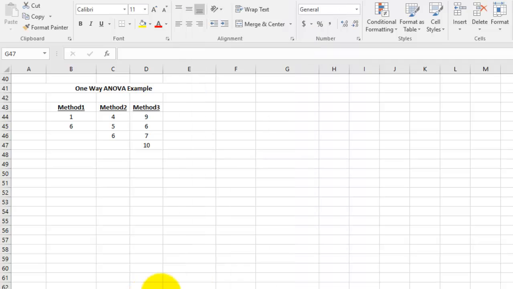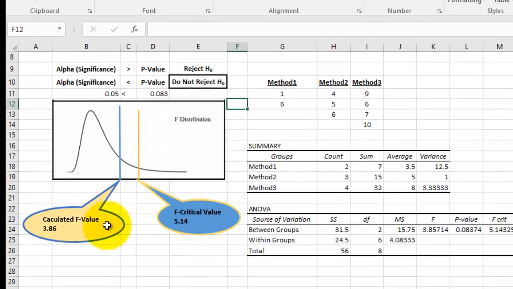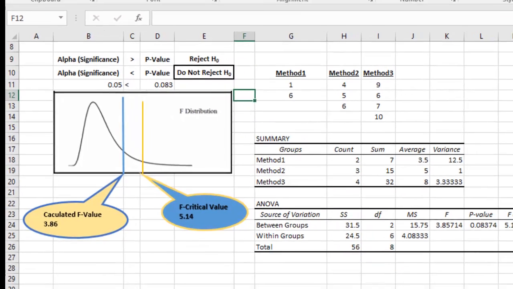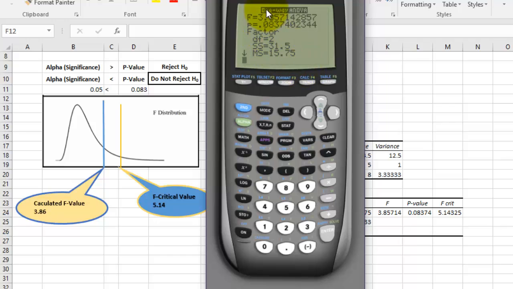To show you this, it's right here. Our p-value of 0.083 is larger than our significance of 0.05, so we are not going to reject H0, which is our null hypothesis. Okay, and that's how we do it in the TI-84. And you can see if we scroll down, it actually gives us more of our statistics.